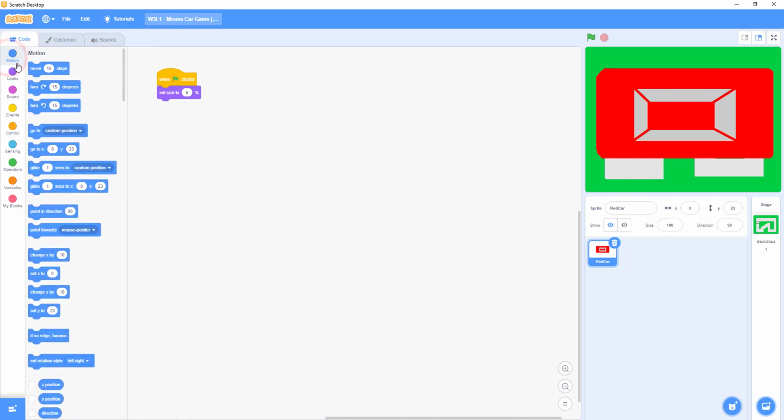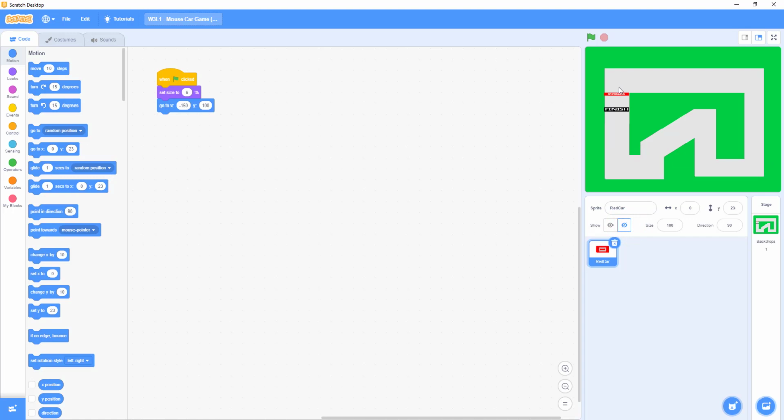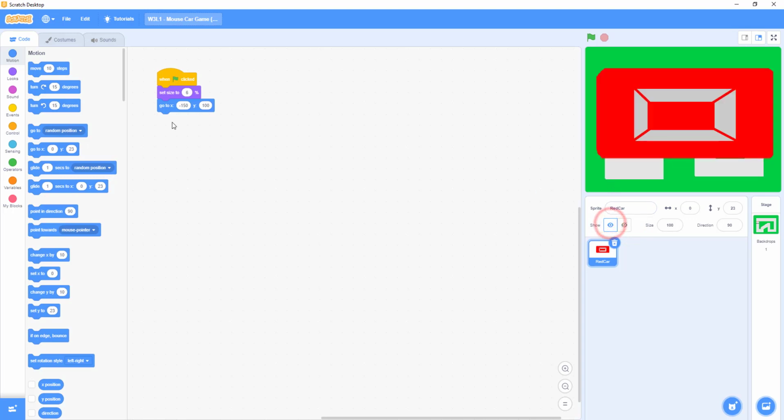But then we're also going to tell it that we need it to go to a particular place, all right? Because we want the person, when they start the race, to always be forced to go back to the same place every time. So we're going to grab our go to X and Y, so these are our coordinates, and we're going to type in -150 for the X and 100 for the Y. Okay, and that's going to get our car to appear somewhere over here, which is where the start line was. Alright, so that's just moving him there every time we start the game.